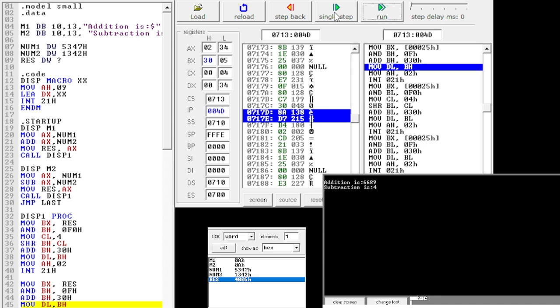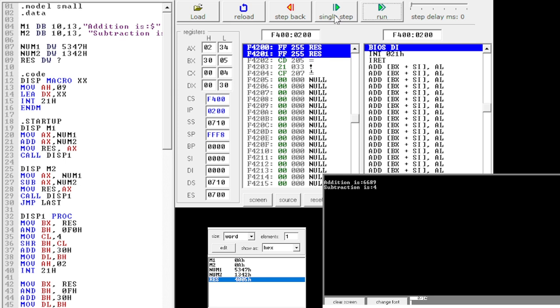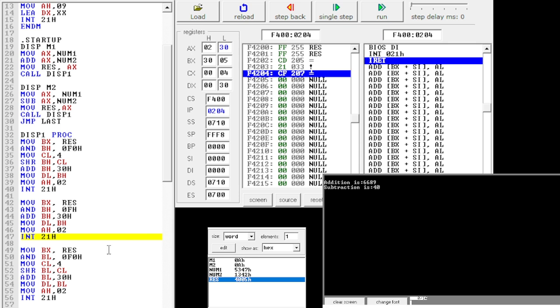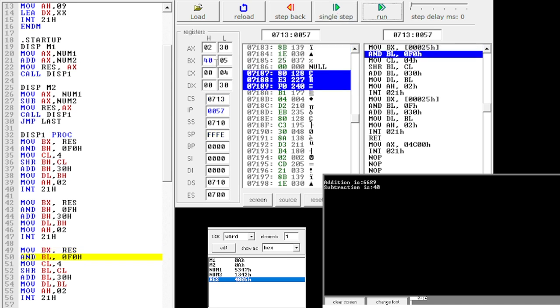And we have to print this data on our console with the help of the DL register. For that purpose, we have to copy the contents of BH into our DL register. So now we are adding this 30 here in our DL register, and with the help of the 02H interrupt, this data will be printed on our screen. So now we have printed the contents of the BH register on our screen. That is, 40 will be printed on our screen because we have copied the value of the result variable into the BX register. So again we are copying the contents of result into the BX register and it will become 4005.